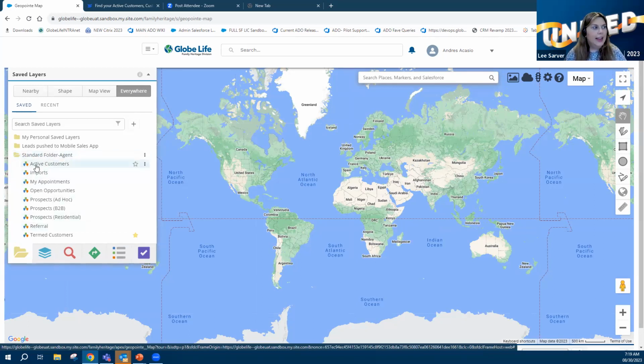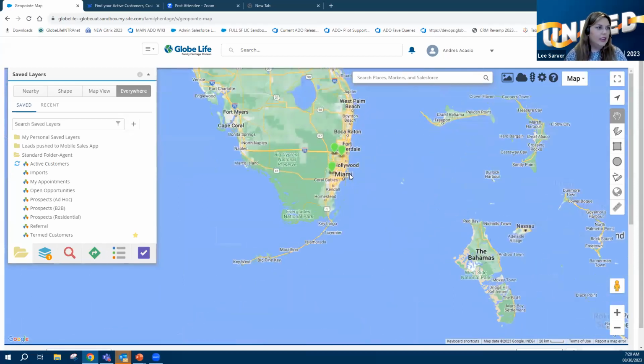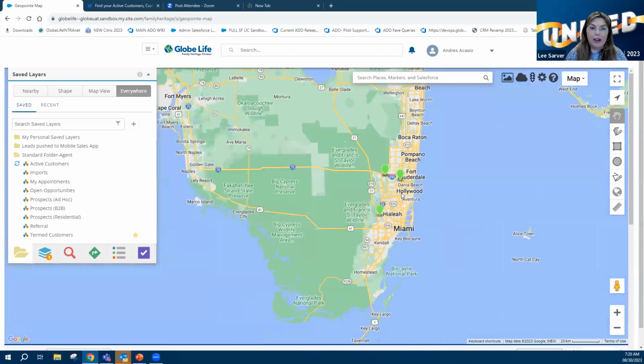Go ahead and click on active customers. Those are customers that you have received production credit for. So this will be since the beginning of your career with Family Heritage, not just the beginning of CRM. And of course, if you're one of those agents that are veterans that have had other previous agent numbers, those do roll up into your latest one. So once that opens, you'll start to see some of these lime green pins populate on the map. Those are your active customers.